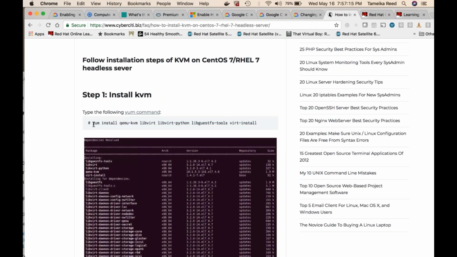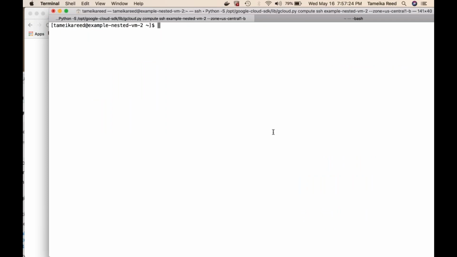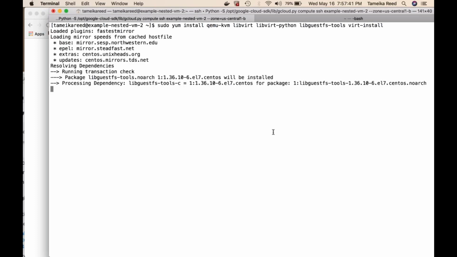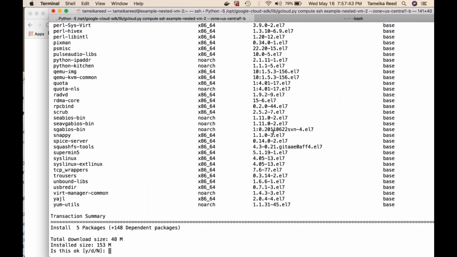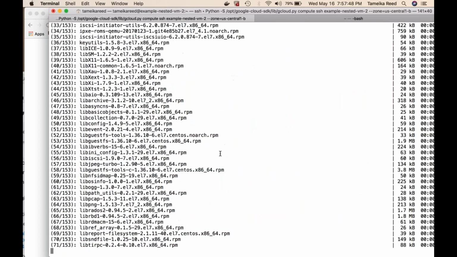All right. So here's where we were. We were setting up KVM on our instance. Once I set up KVM on my machine, then I can create smaller VMs on the machine. Super cool. So sudo and do a yum install of these things. I didn't pass the dash y, so it's going to ask me, and I'm going to say yes, and then it's going to go off and do its thing.